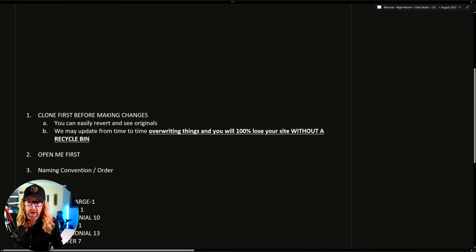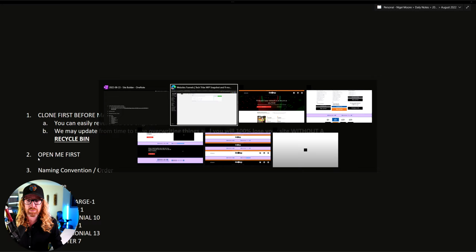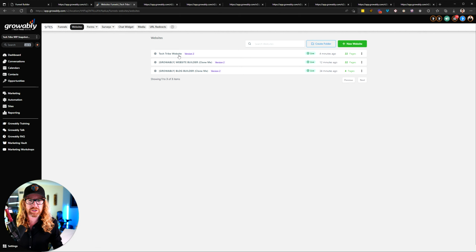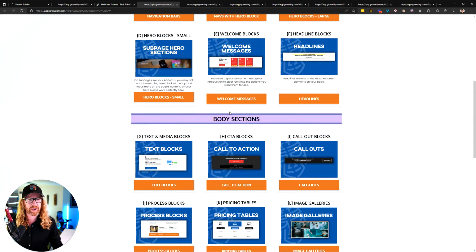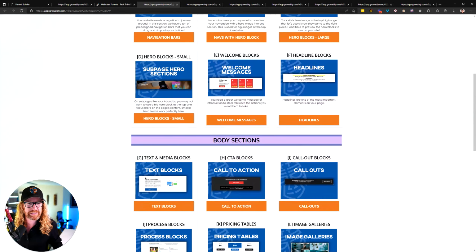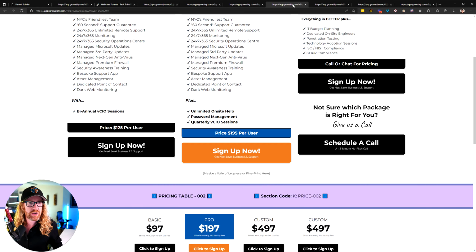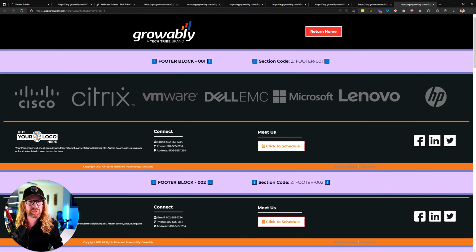Right, so as I said, point number 2 here was open me first. That was that page that we open up, which is this page here, which just shows you all of the different things that are included, and then I've shown you how to identify what particular blocks you want.